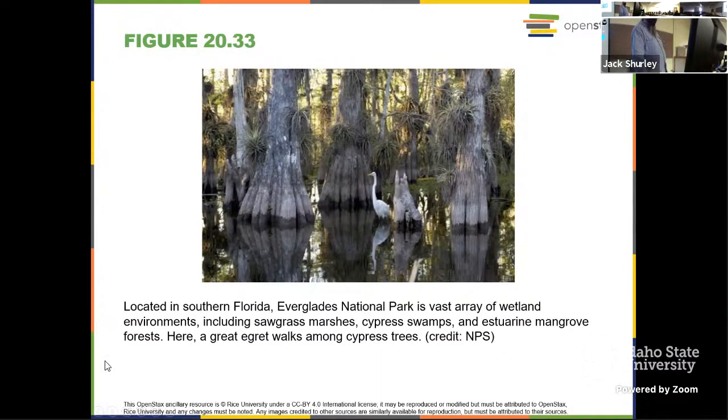So this wetland environment in the Everglades is full of all sorts of different types of trees. Mangrove forests, these are cypress, I think. The mangroves are kind of similar looking like this with big roots that go down, and it's kind of brackish, salty, freshwater mixing.